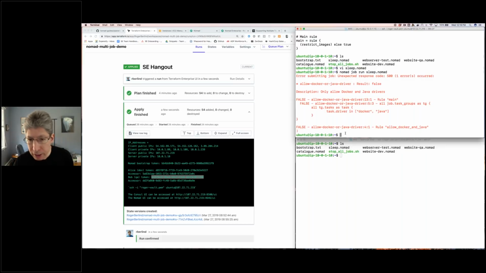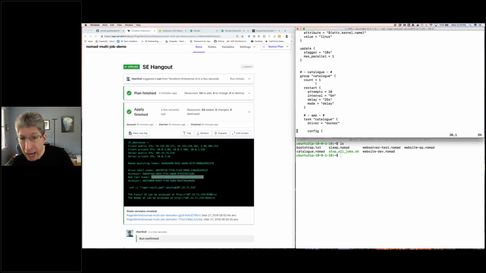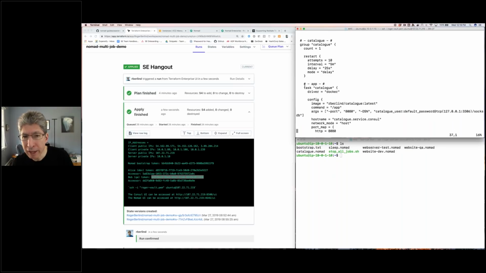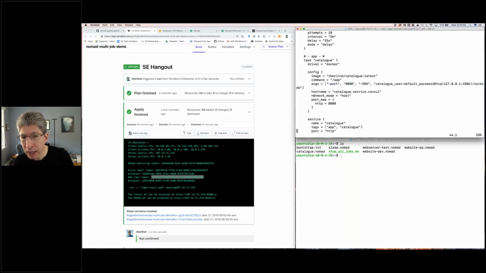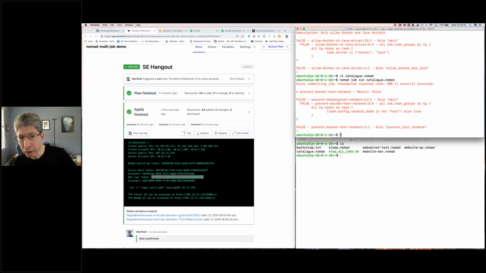Now the next thing we can do is look at another, and I'm still the administrator here. Let's look at the catalog Nomad job. This one runs a number of things. This has a group called catalog. Nomad runs jobs, which include groups, which include tasks. So I have a catalog group with a catalog task. This also uses Docker, and that's using an image that would not be allowed. But it also has network mode equals host, which is not allowed. So if I try to run that one, if I come up here and I run the catalog job, we're also going to get an error from Sentinel.